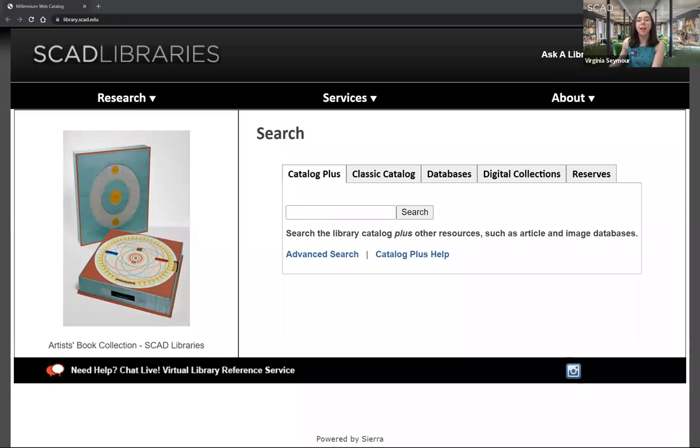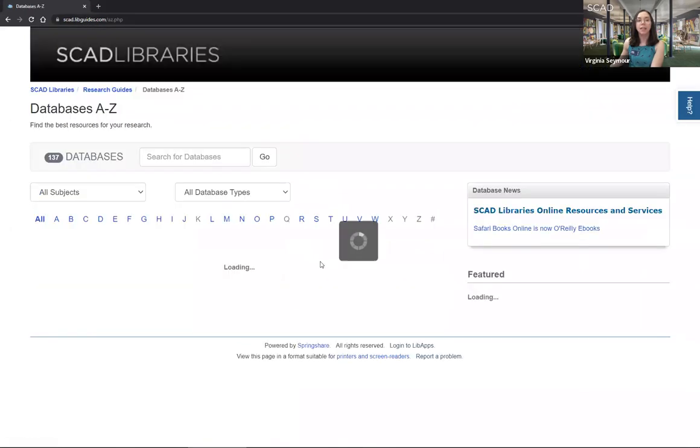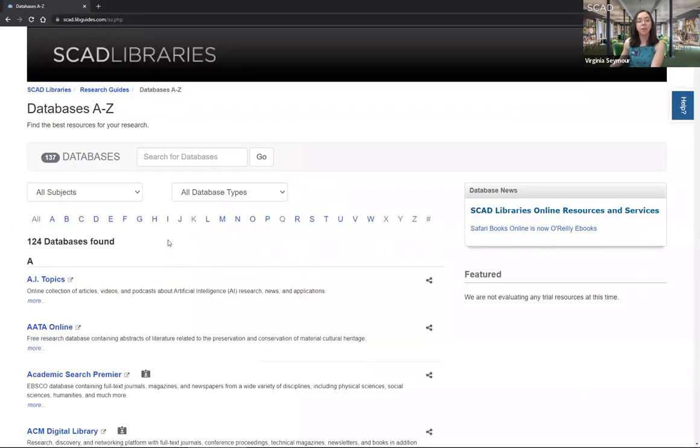So to start, we'll begin on the library homepage. You can get here a couple ways, either by typing library.scad.edu in your navigation bar, or by going to My SCAD and clicking Libraries in the navigation bar there. From the library homepage, to get to any of our databases, you'll locate the Databases tab in the middle of the page, and you'll select under this tab, Browse Databases by Title. This will take you to a list of all of our subscription and online free recommended resources for SCAD students.